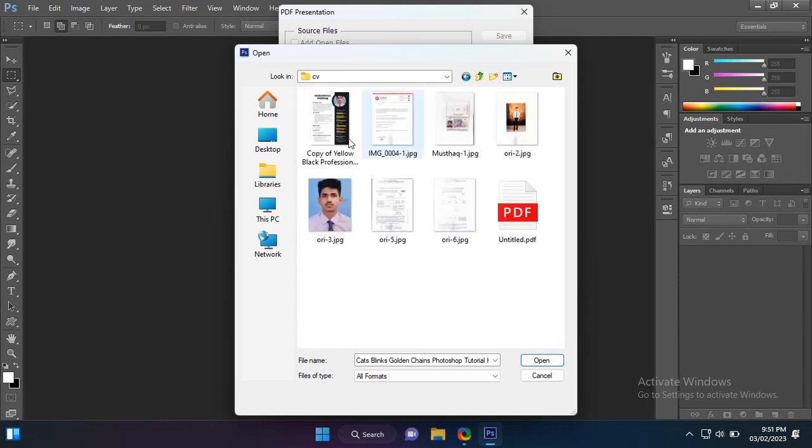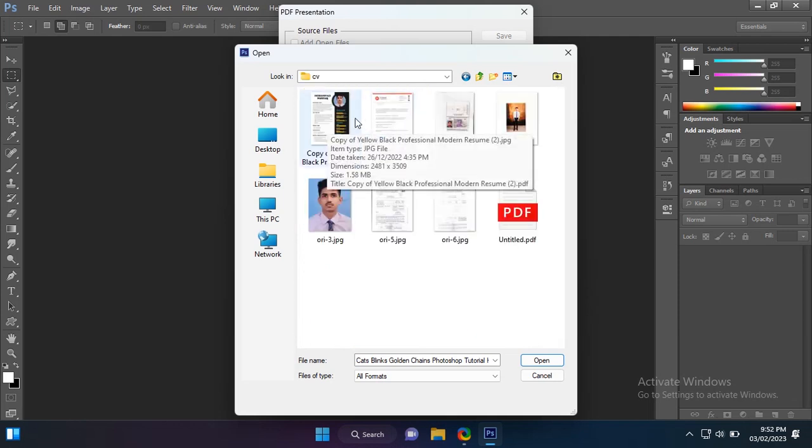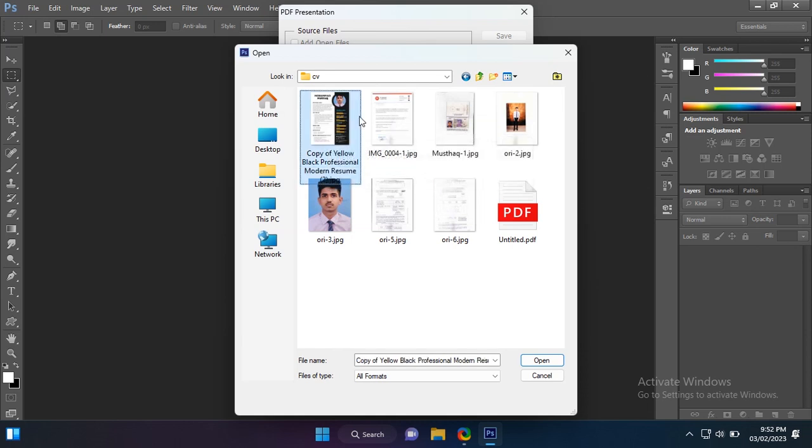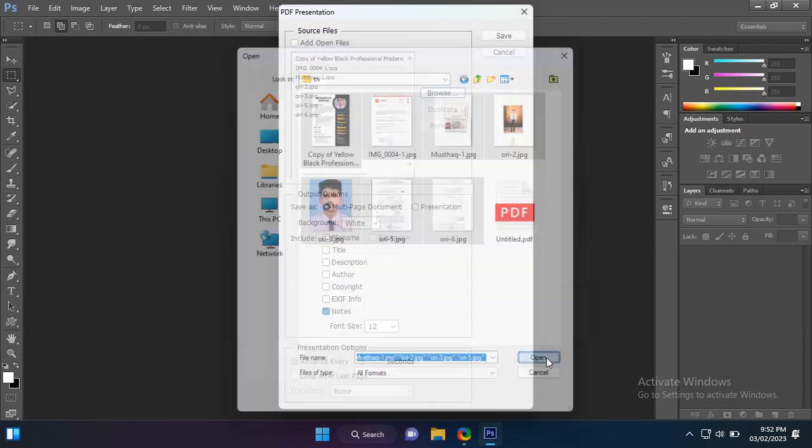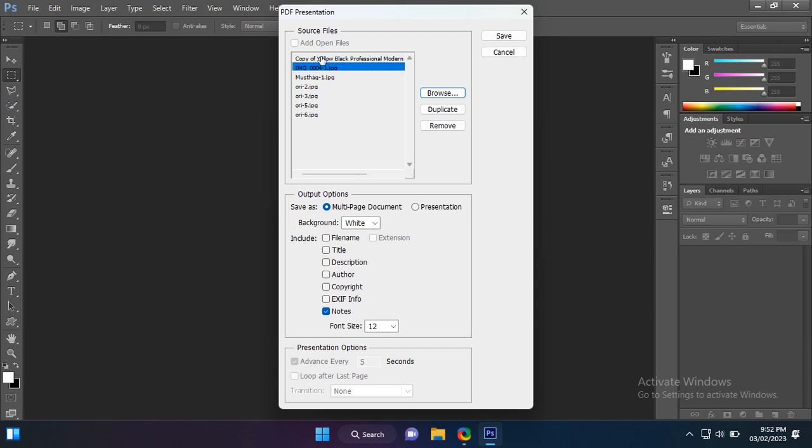Import all pictures with the help of Control. You can rearrange your images here how it want to be listed.